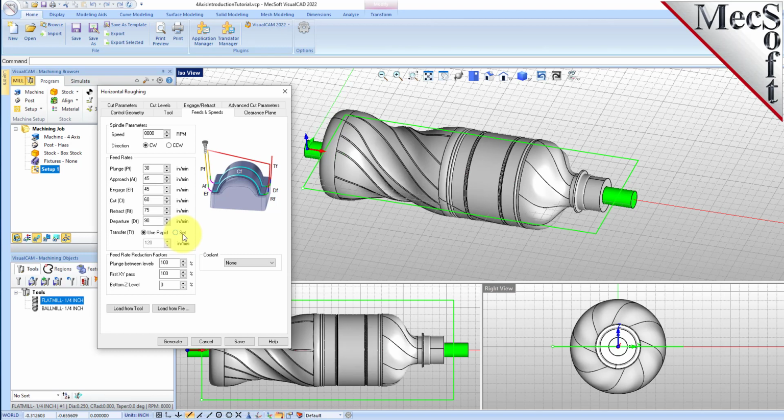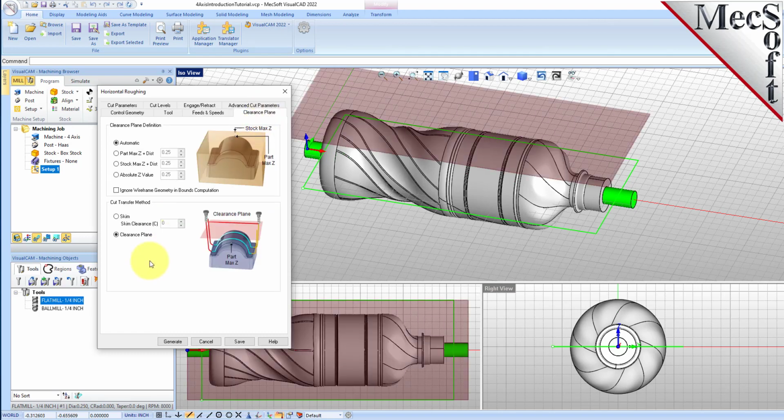Next, we'll switch to the Clearance Plane tab. Set the Clearance Plane definition to Automatic and the Cut Transfer method to Clearance Plane. In the Automatic mode, VisualCAM will determine a safe Z height for locating the clearance plane. Setting the Cut Transfer method to Clearance Plane will force all transfer moves to be performed in this predetermined clearance plane. While this dialog is active, the clearance plane is shown on the graphic screen.